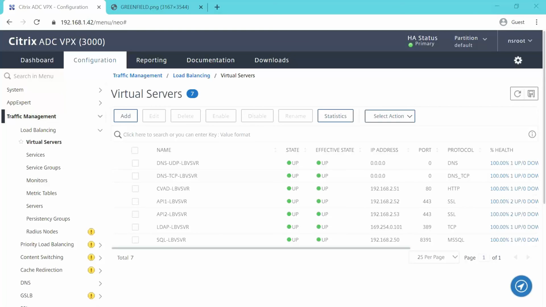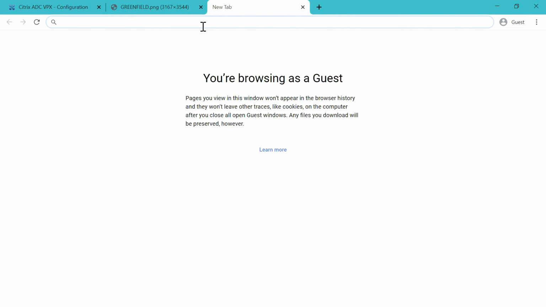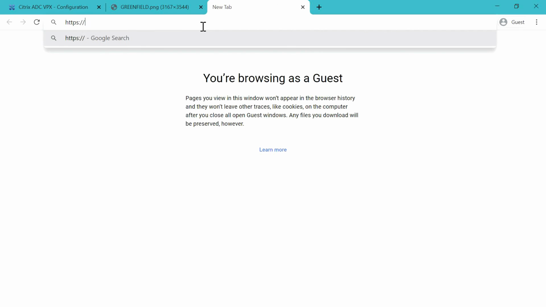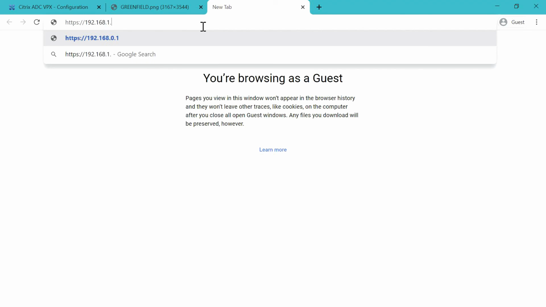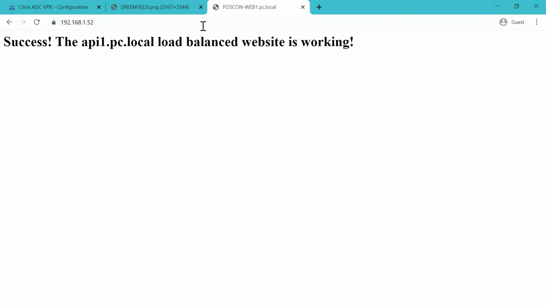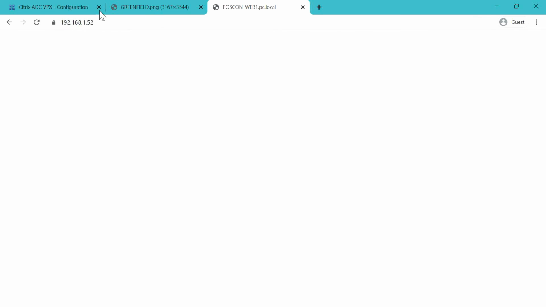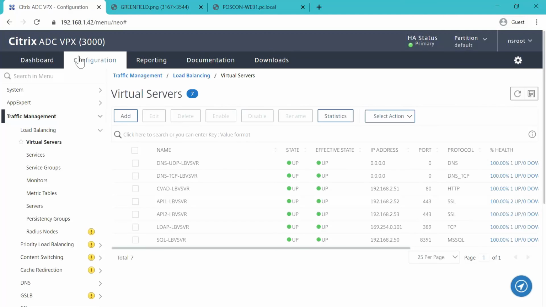Let's go and open the browser and actually try and reach one of those load balance guys. 192.168.1.52, and there you go. We can reach it, and everything looks good. So let's save the configs.